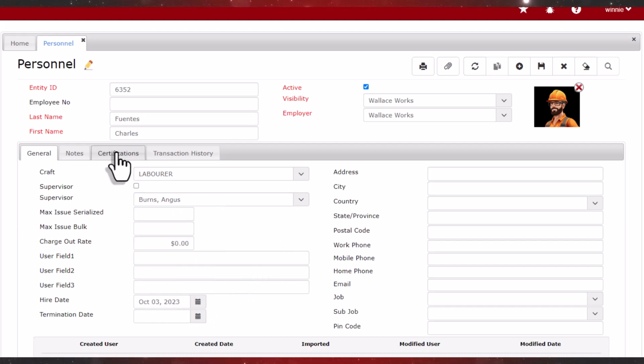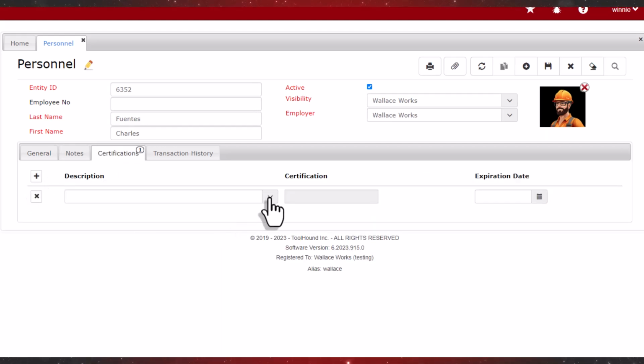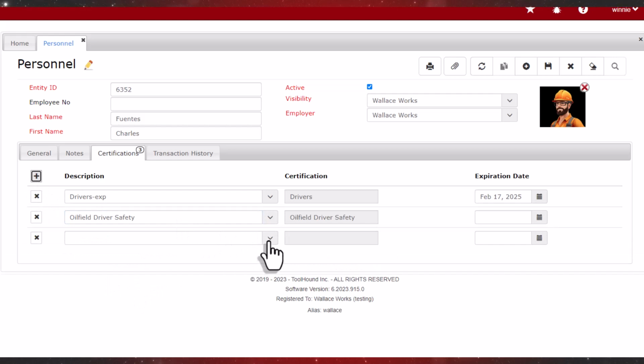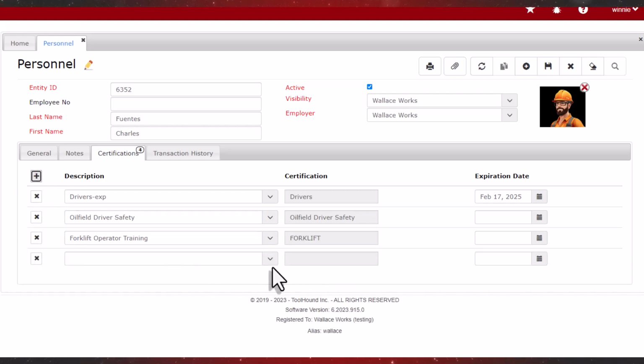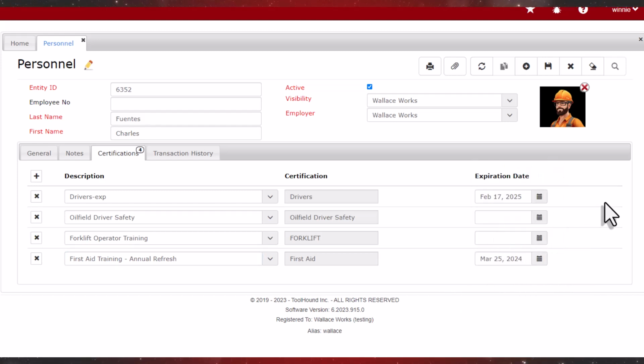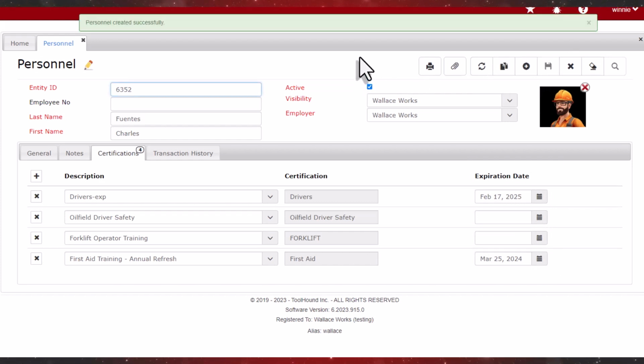Next, we'll add Charles's 4 certifications on the Certifications tab. First is driver's license with an expiry date. Next, oil field driver safety, forklift operator training, and the last one is first aid training with an annual refresh. And we'll set the expiry date for that as well. And we'll save this new personnel record.